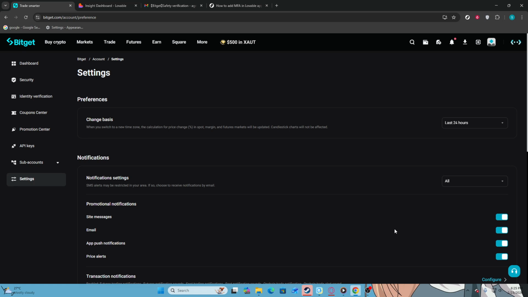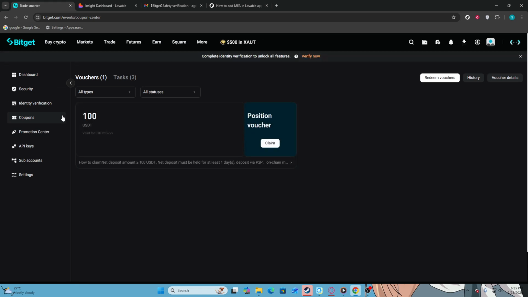Once you are in the settings menu, look for the Coupon Center option. This section is specifically dedicated to coupons and vouchers. Clicking on it will take you to the area where you can view all available coupons and their details.